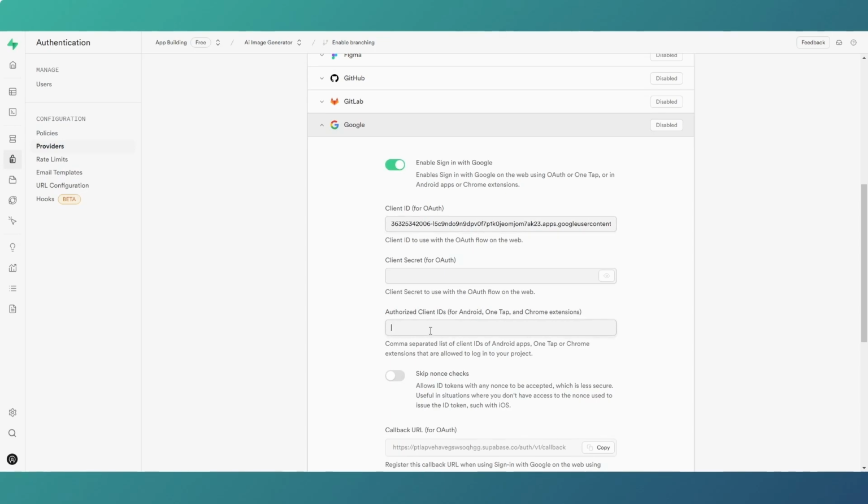And paste that into the Android section, and skip nonce checks, keep that switched off, because that's something that you need if you're going to be using it with iOS, which we are enabling. Even though we're not setting it up fully, we are enabling that. So now we need the client secret for our auth.